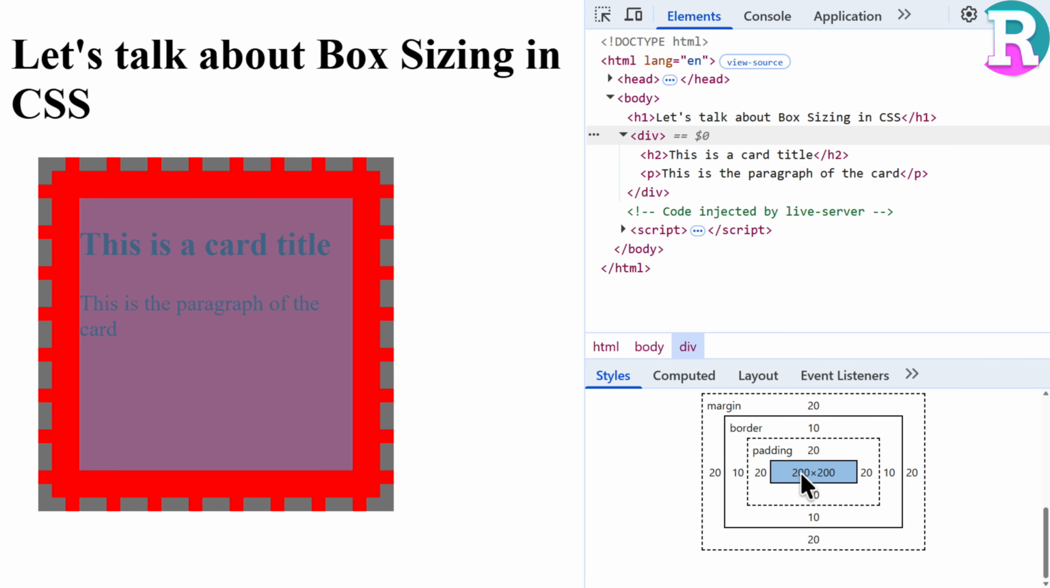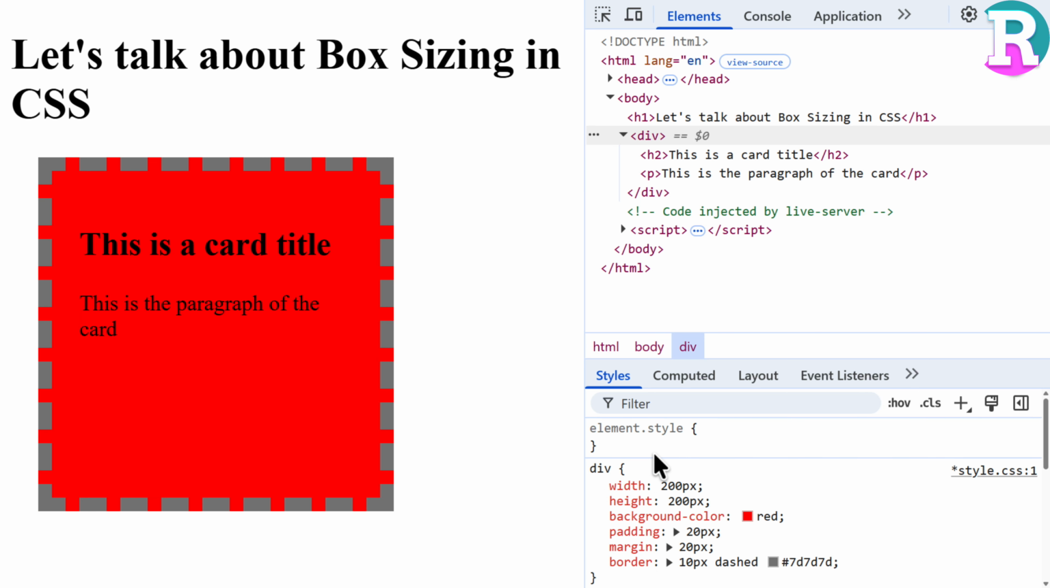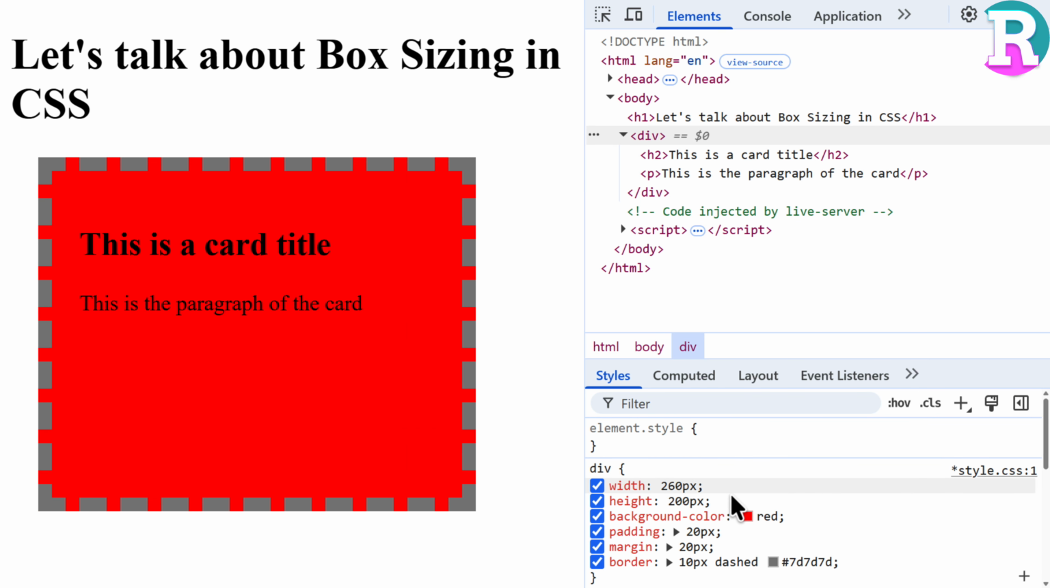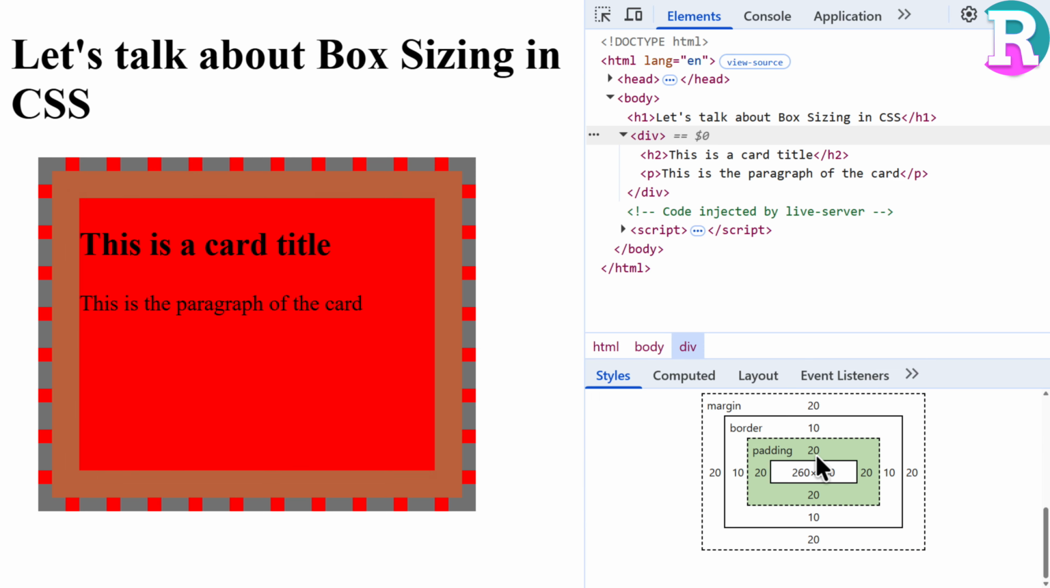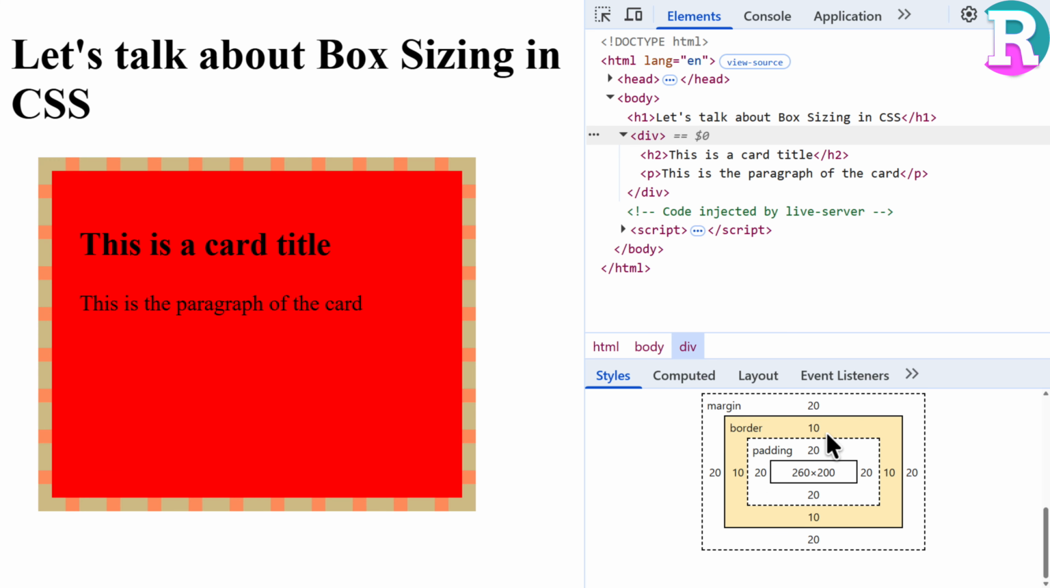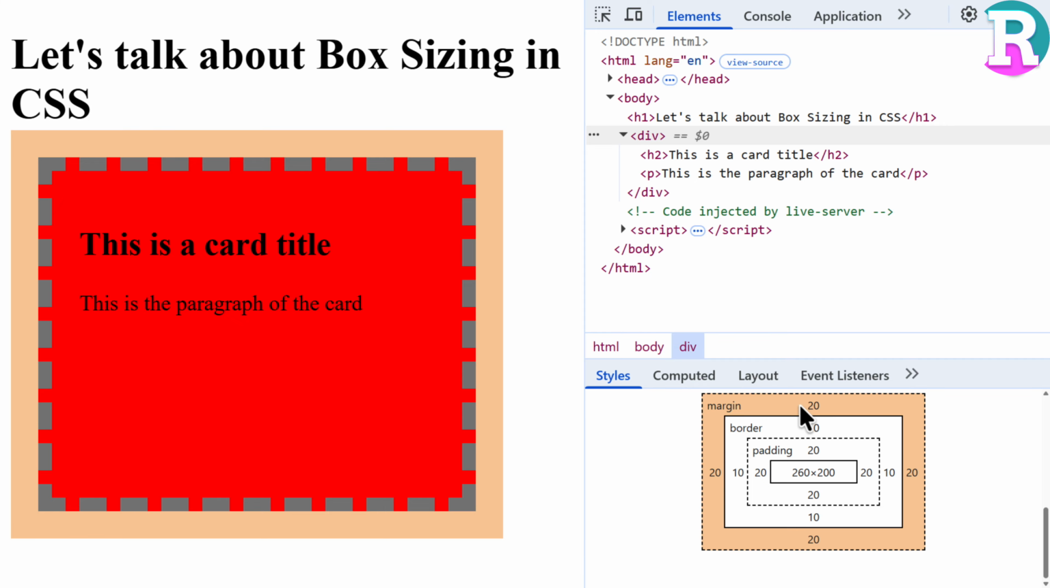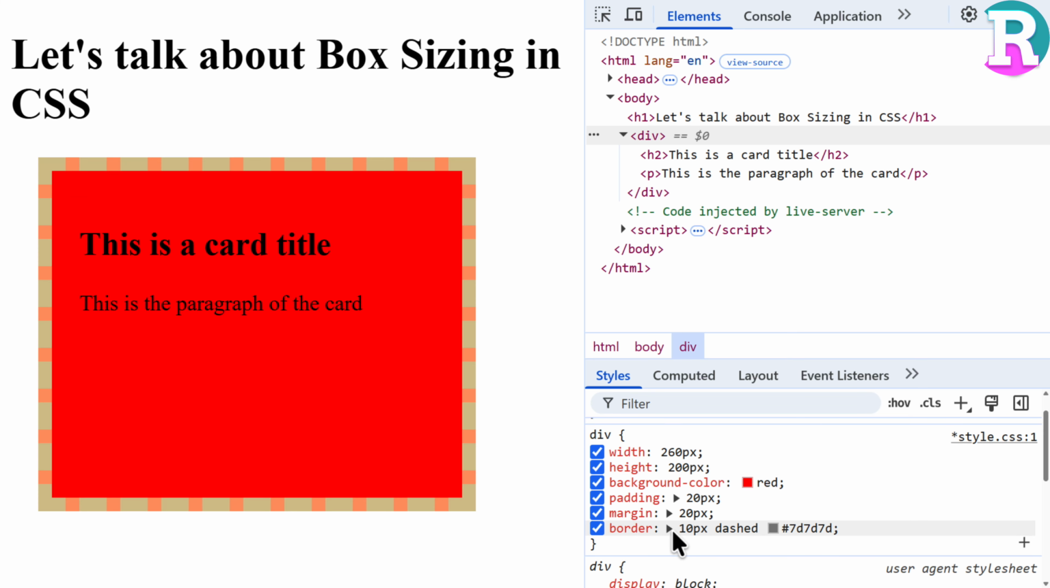Now you can see the content here has 200 by 200 pixel, and we set that because we set the width and height to 200. If I change this to something like 260 by 200, if you go down, you can see it changes here. Then we have the padding, which is 20 pixels. Then we have 10 pixels of border, and then we have 20 pixels of margin. Now you can clearly understand this box sizing.